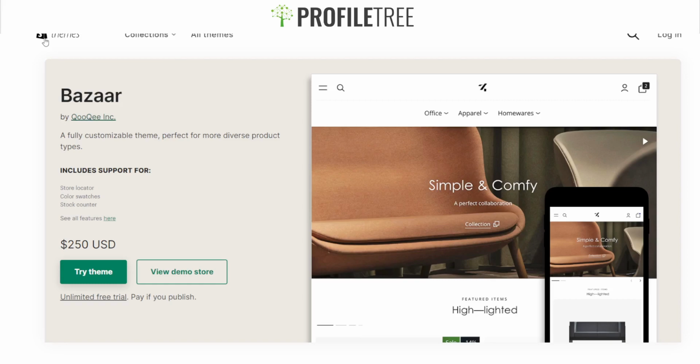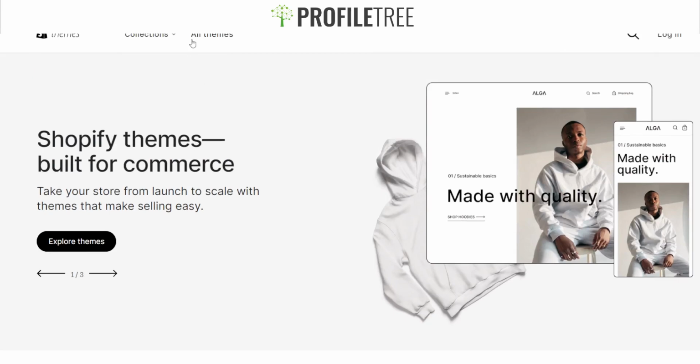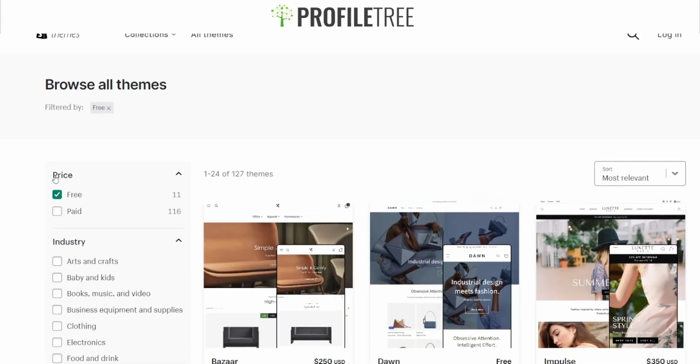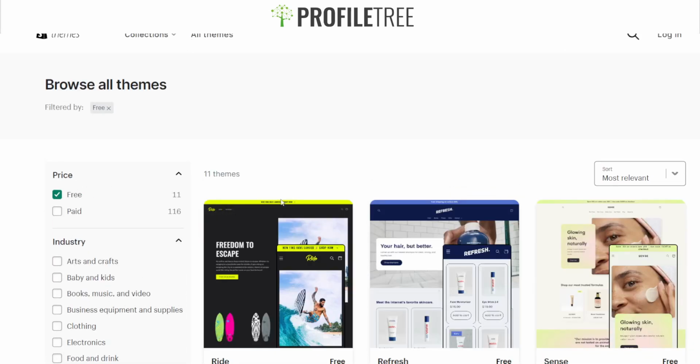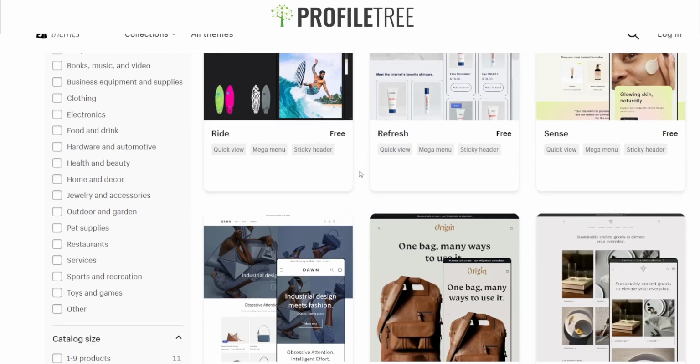Now, of course, besides that, if you don't want to go for a paid one, by all means, you can go ahead and choose a free theme. All you need to do is make sure that that's highlighted. And these are some of the free themes available. So as you can see, that is some of the free themes that they have.